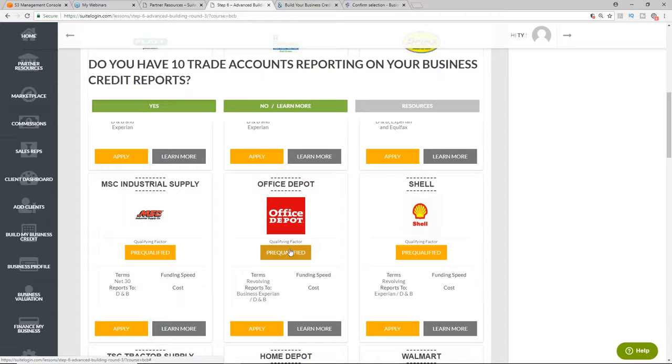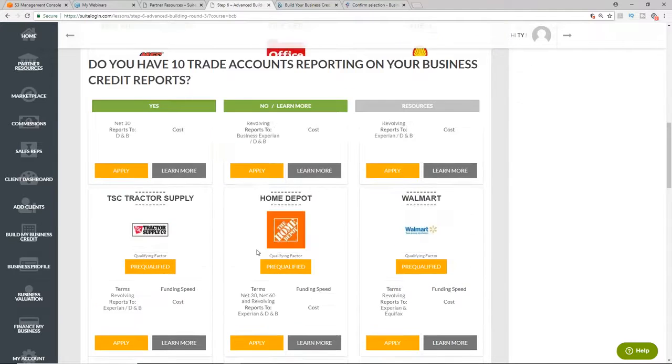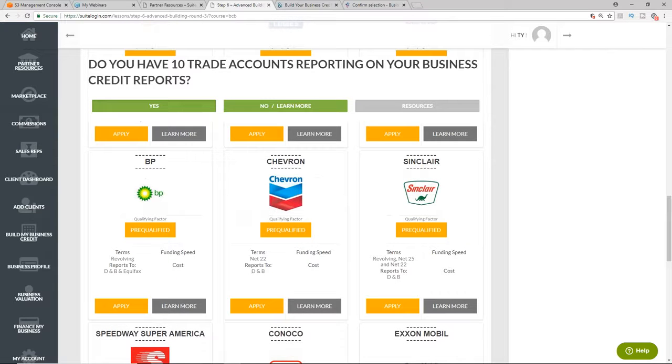Hey, you're in the trucking industry. How much does it cost you to fill up your truck? $700? Would it help you to have a $20,000 limit Shell account? Would it help you to have an account at Spanx, to have an account at Platt? Would it help you to have an account with Chevron and Sinclair? So again, relate the sources to the industry that they're in.